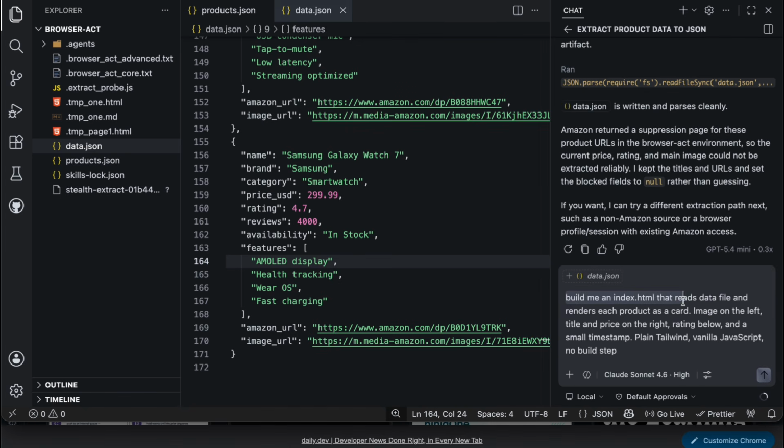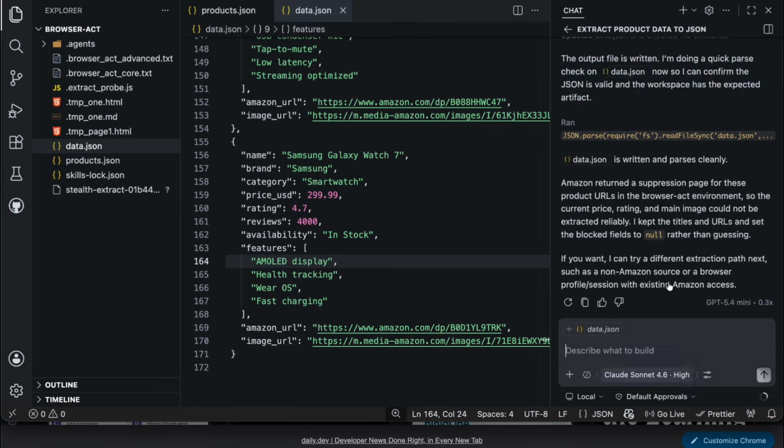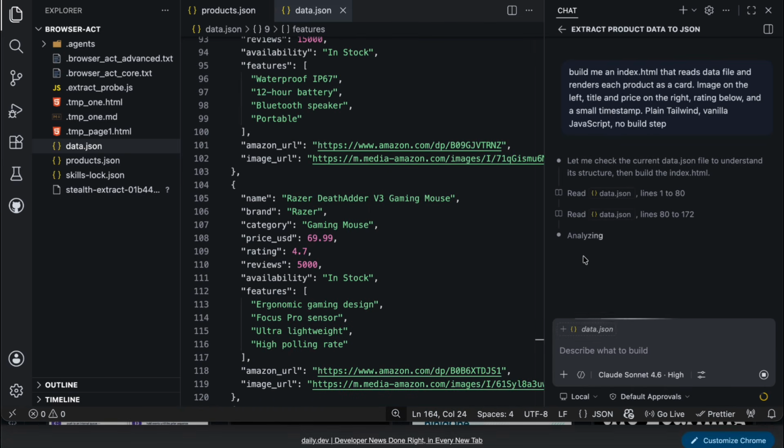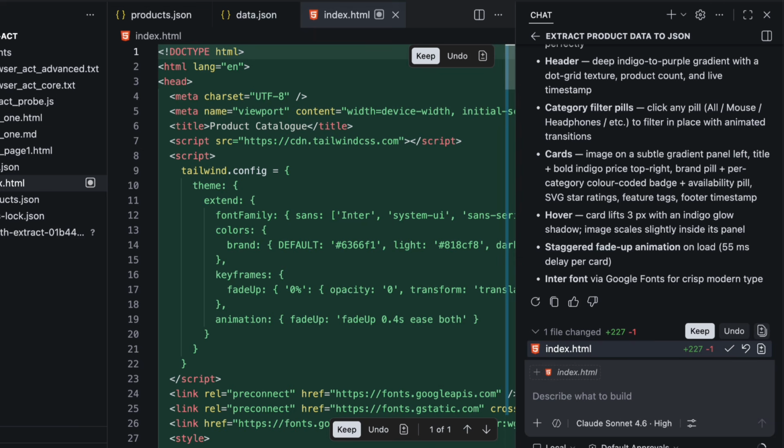Now for the UI part. I tell Copilot, build me an index.html that renders each product as a card. Image on the left, title and price on the right, rating below, and a small timestamp. Plain Tailwind, vanilla JavaScript, no build step.